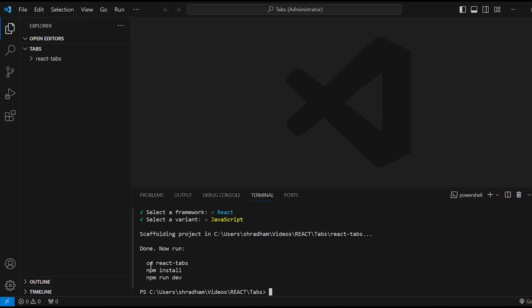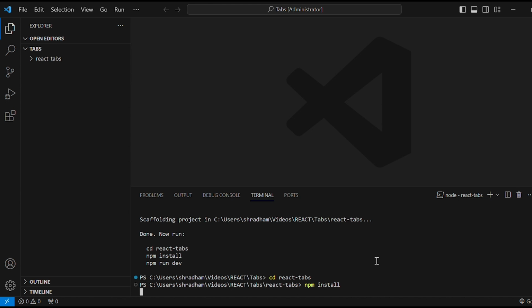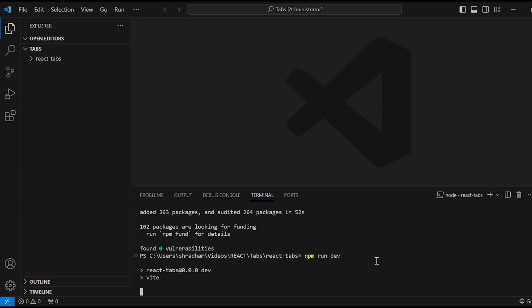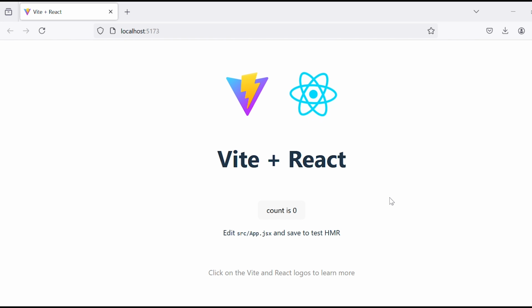Next, let's change working directory to react-tabs. To install the necessary packages, let's run npm install. Finally, run the command npm run dev to start the local development server. We will use the URL logged in the terminal to launch the app. So, our app is up and running.